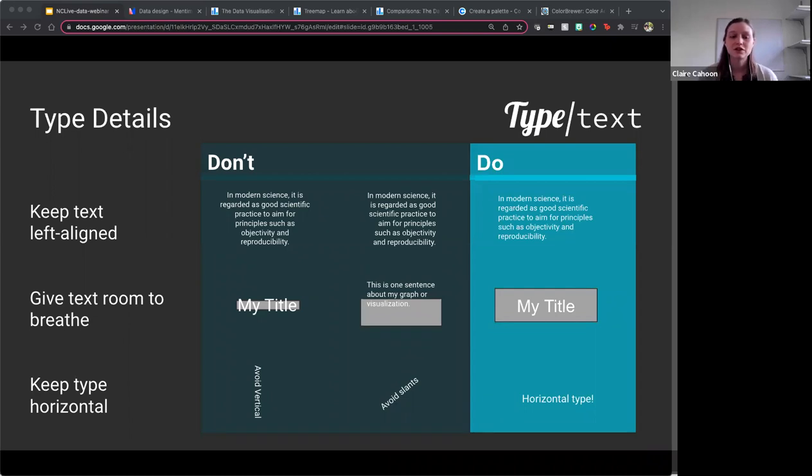And finally, for type and text, here are a few quick tips for using that type and text. The top one is to make sure to keep your text left aligned. Centering or right aligning your text can make it more difficult to read. So in our do column, left align your text. Underneath that, giving your text room to breathe, making sure there is space around it, will also make it easier to read. So in our don't column, either it doesn't have enough space around it or it doesn't line up with some kind of a box or container. So again, keeping some space around your text.